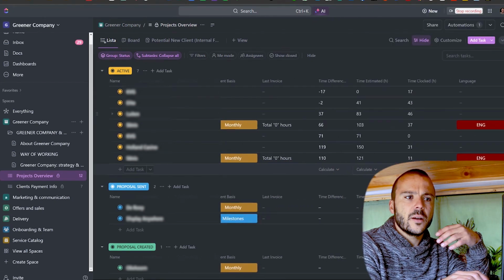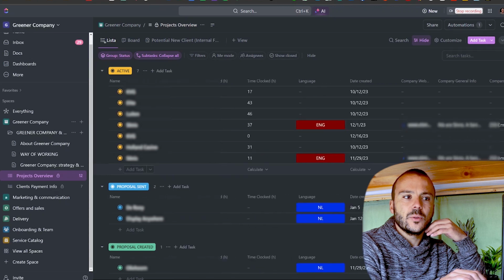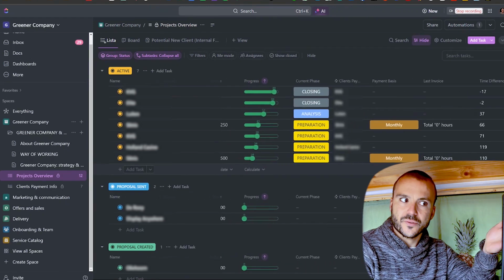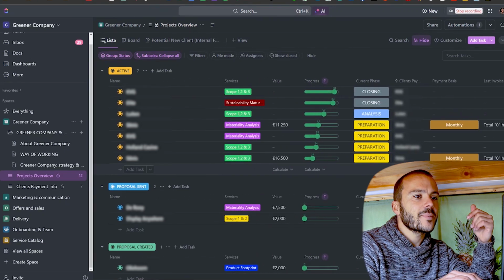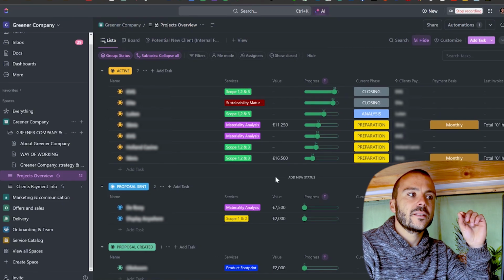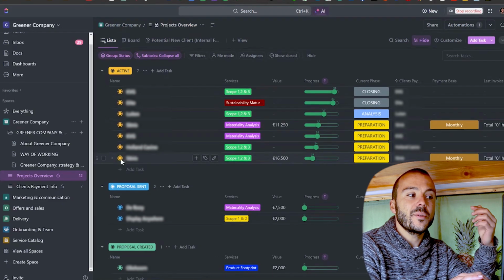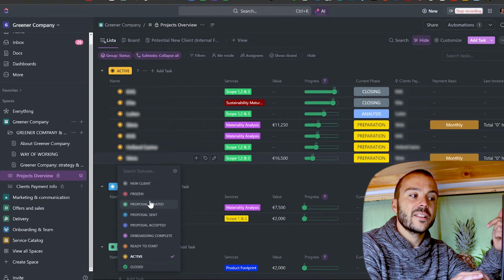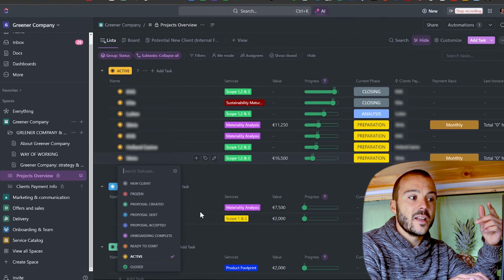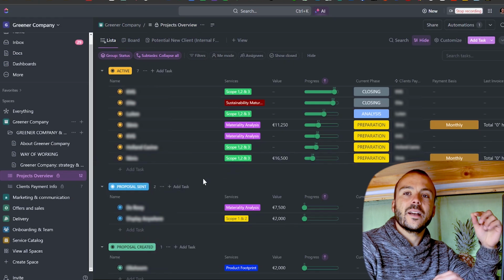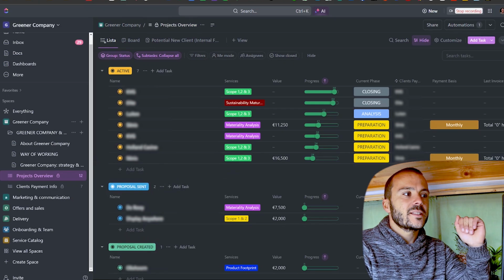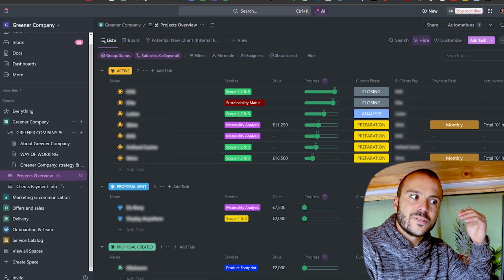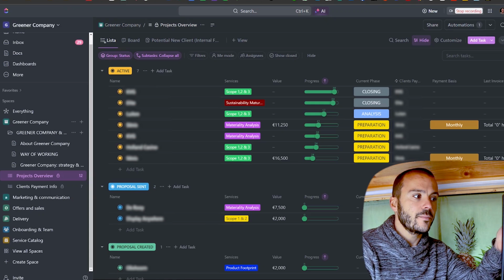And then we have a bunch of other information. I'll probably have to blur all these out just for privacy issues. But very important here, every project has a bunch of different stages. We have from a new client to proposal created, proposal sent, proposal accepted, onboarding complete, ready to start, active, and closed. Most of these statuses are updated automatically, so we only have to change them manually if something breaks.